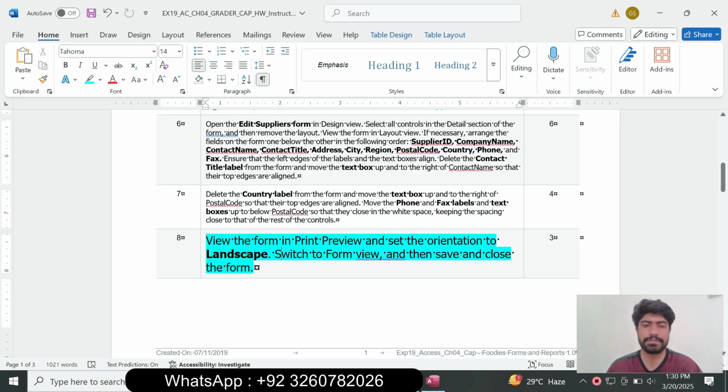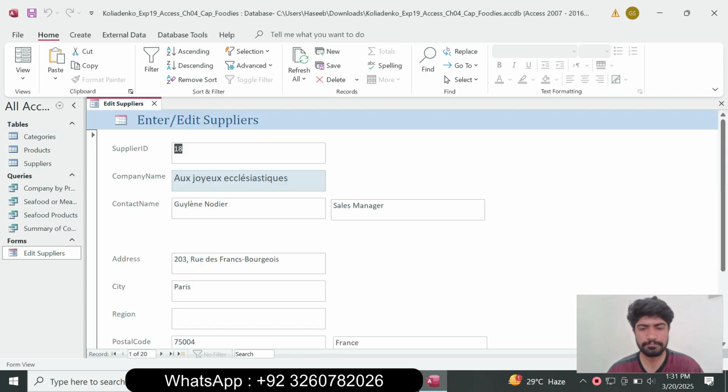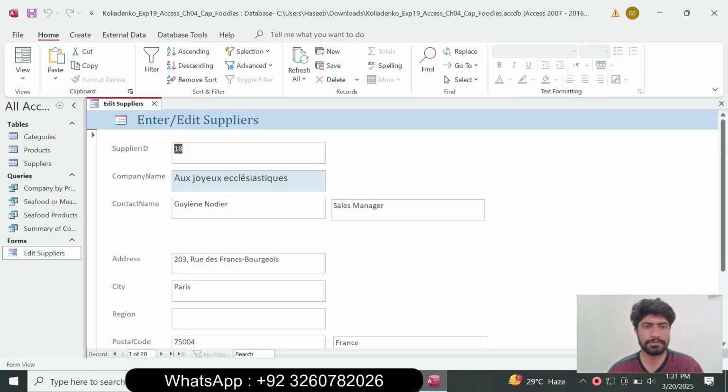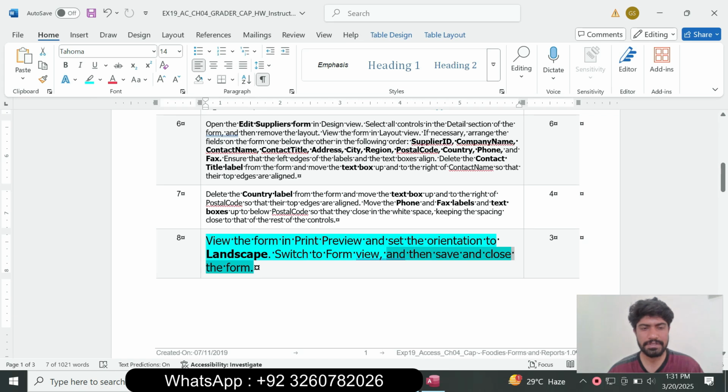And next is switch to the form view and then save and close the form. So right click and click Form View, and then save and close the form. So right click and click Save and Close the form. So question number 8 is complete.